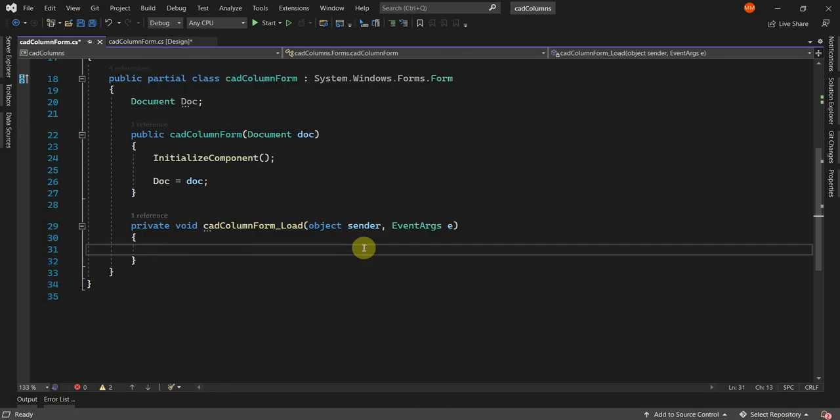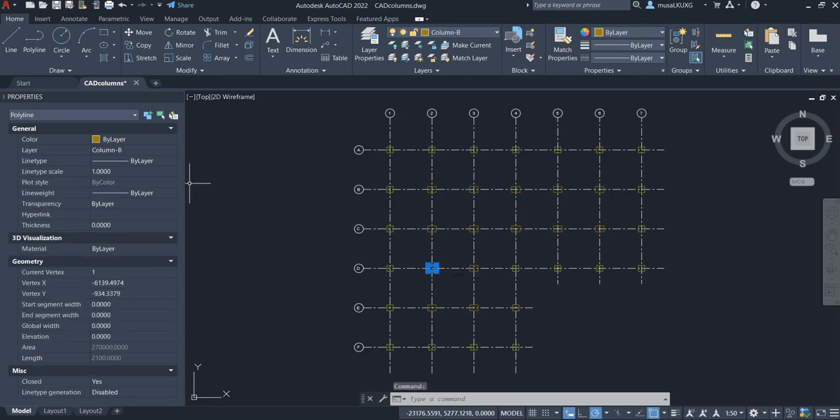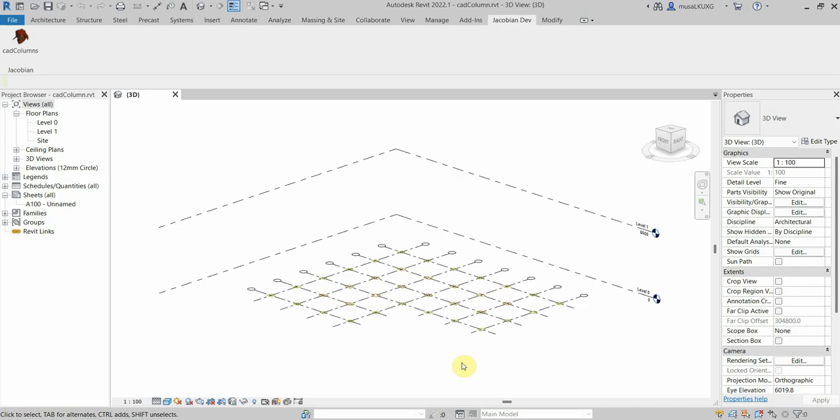Before adding the code, I'll navigate to AutoCAD to take a look at the CAD columns. I'll select one of the columns and view its properties. We can see that the column outline is a continuous polyline. Next, I'll navigate to Revit to see how we could access the column polylines in the CAD file.